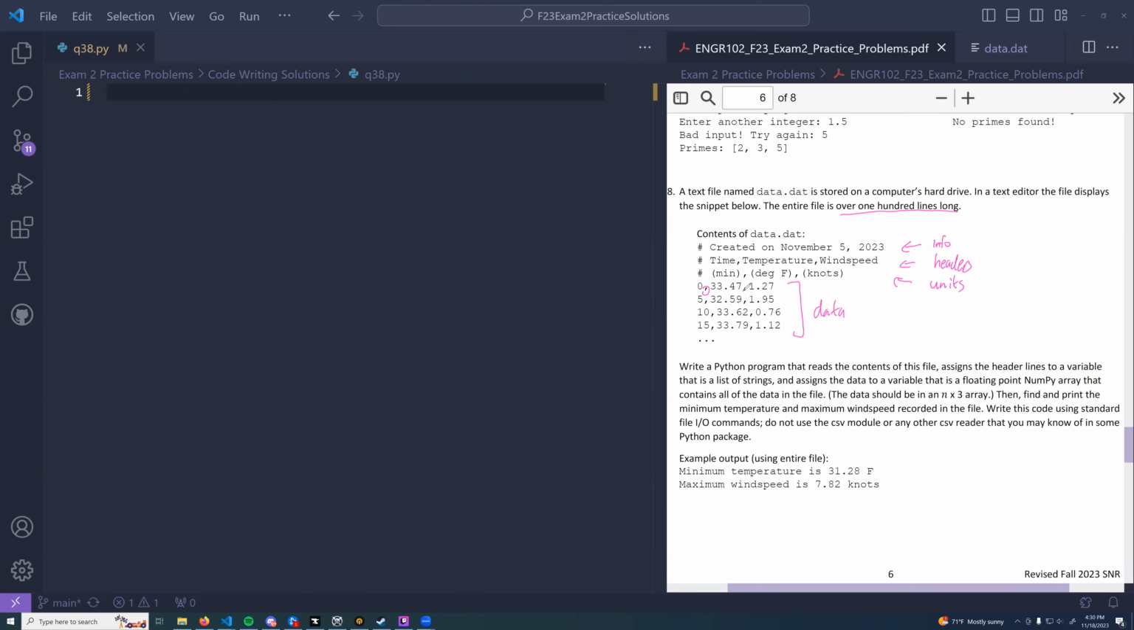You have 1, 2, right? So you split this on comma, you get 3 values that correspond with this. And now what do I want to do? I need to assign the header lines to a variable, a list of strings. So this whole thing will be your header lines. I'm going to assign the data to a variable that is a floating point NumPy array, so I'm going to need NumPy. It's n by 3, so each of these is a row. Then find and print the minimum temperature and maximum wind speed recorded.